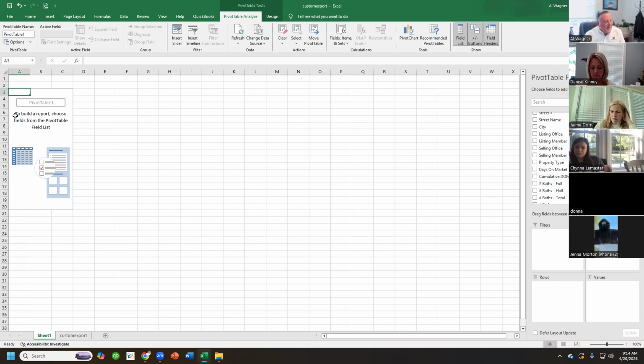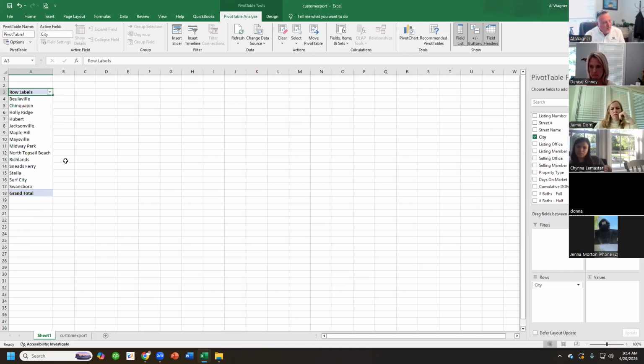So the first thing I want to see, let's say I want to go by city. If I just take city and I'll drag it to rows, it lists all the cities that are in my data report. Now I want it to count how many properties closed in each city. So what I'll do is I'll simply grab listing number and I'm going to drag it to value.